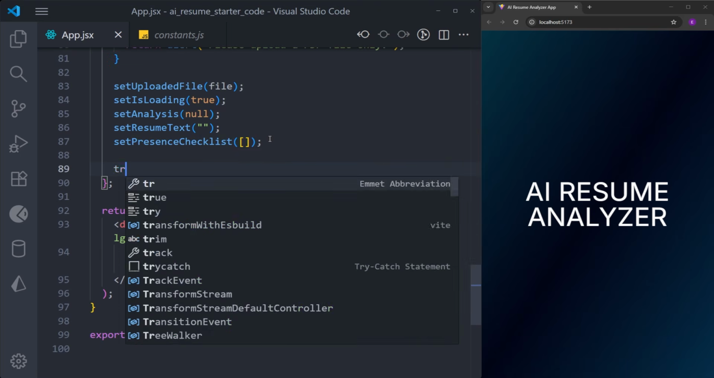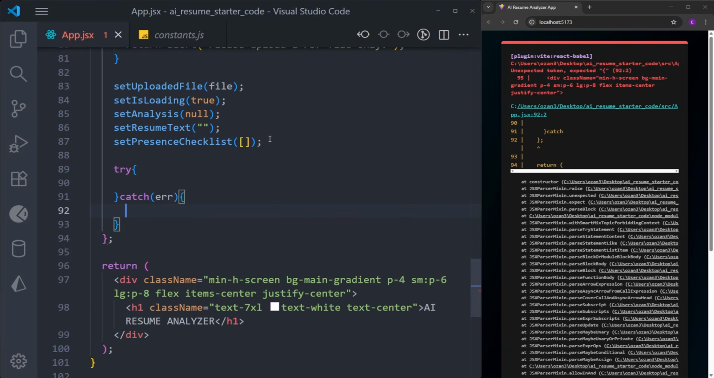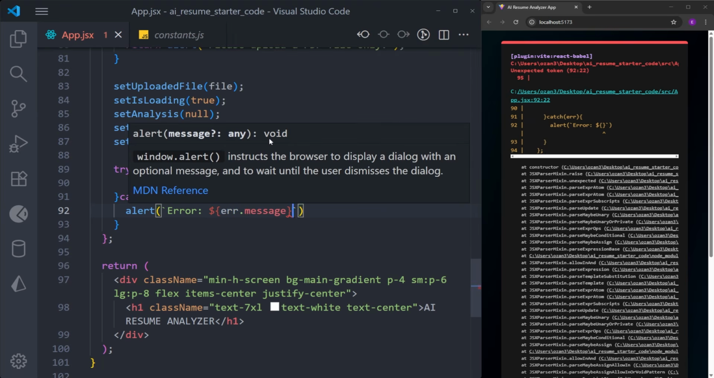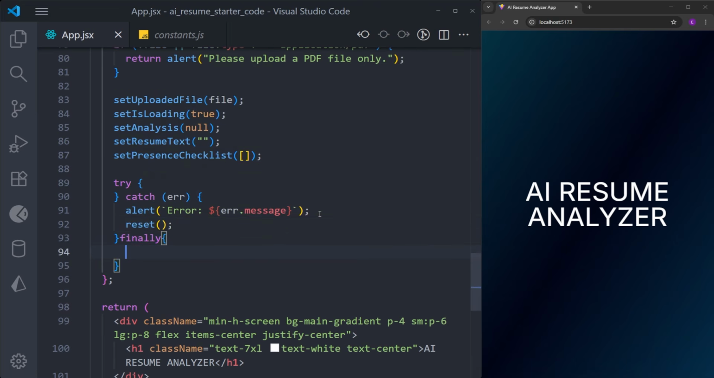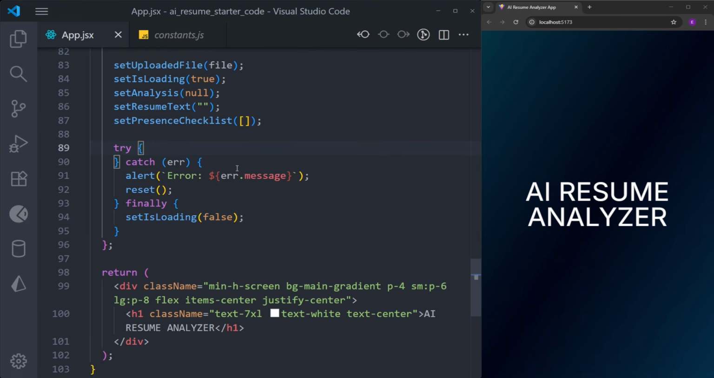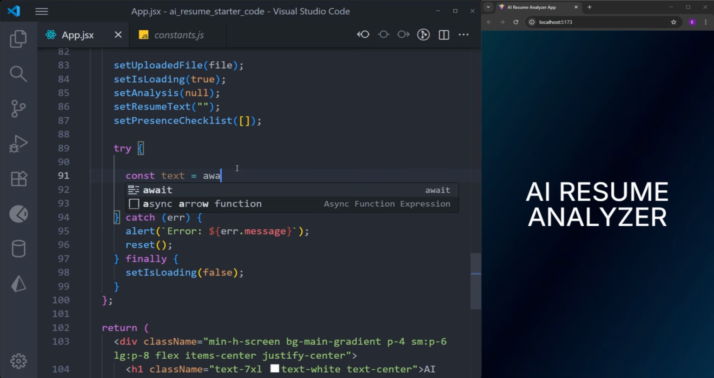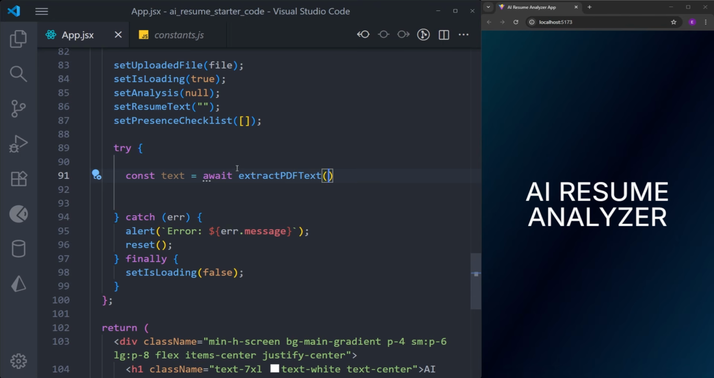Then we're going to create a try and catch block. When we catch the errors, we're going to show an alert, say error and display the error message. And then we are going to reset. And finally, when it's done, we can set is loading to false. So inside the try block, we're going to create a variable named text using the await keyword. We are going to use the extract PDF text function that we created and pass the file.